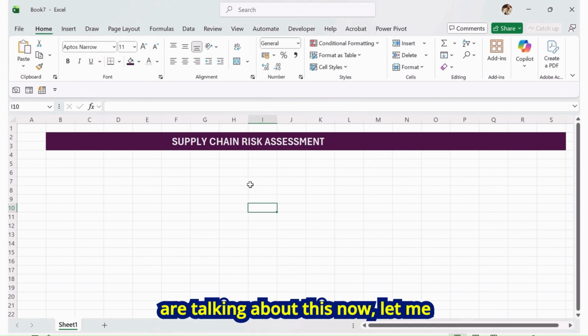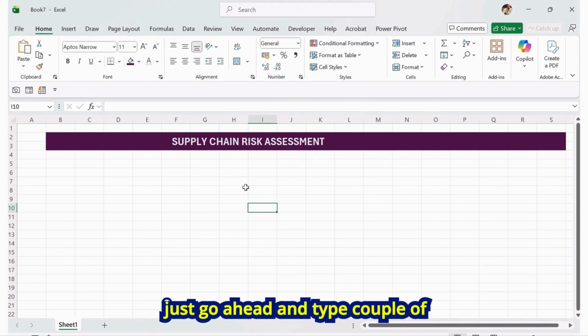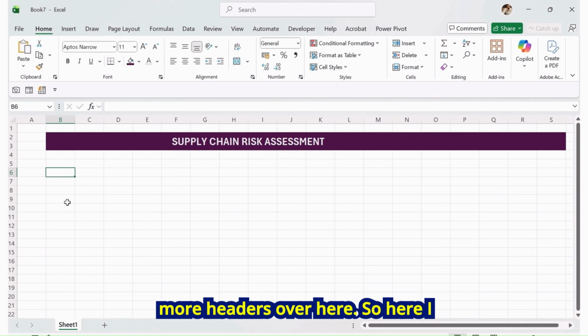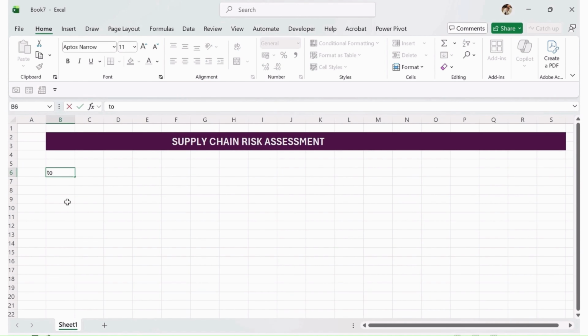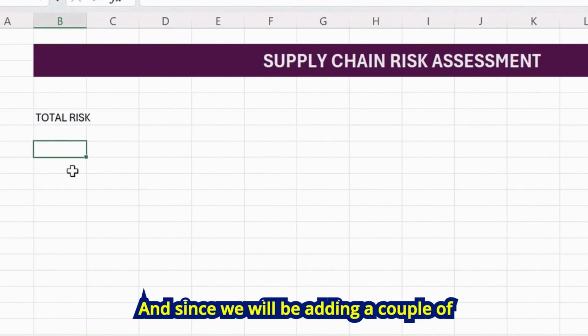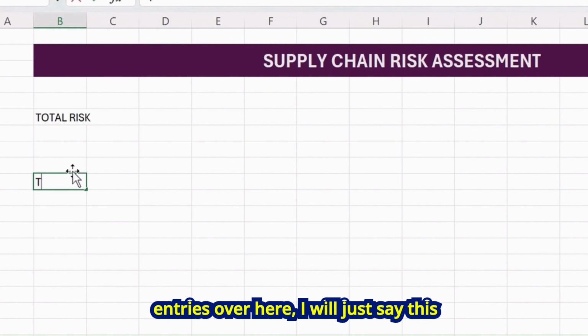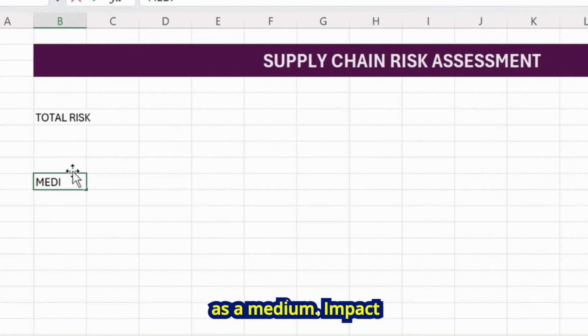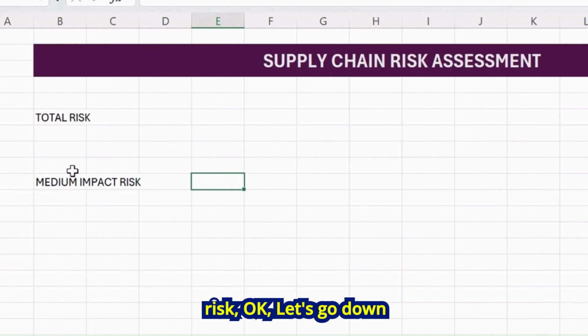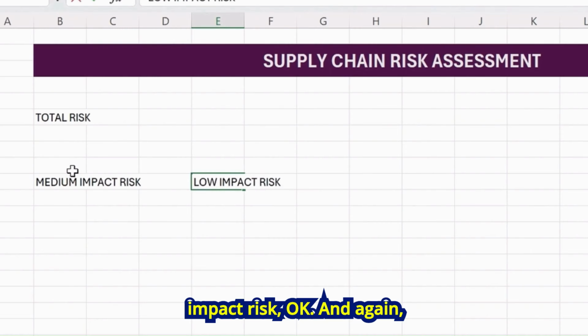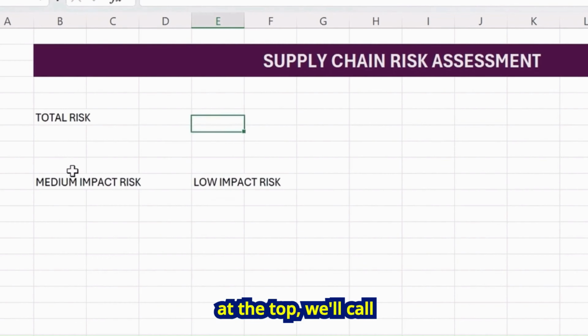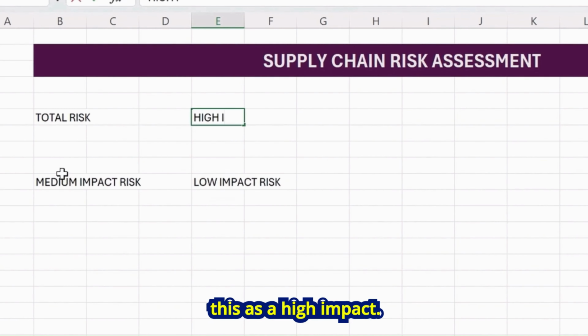Great. Now let me go ahead and type a couple more headers over here. Here I will say total risk. Since we will be adding a couple of entries over here, I will say medium impact risk. Let's go down here and say low impact risk. And again at the top we'll call this high impact.